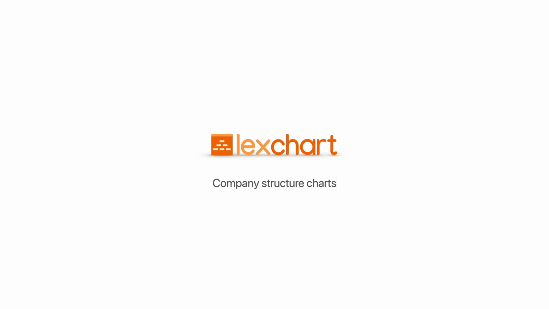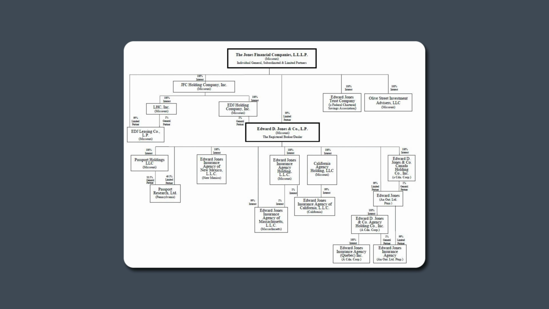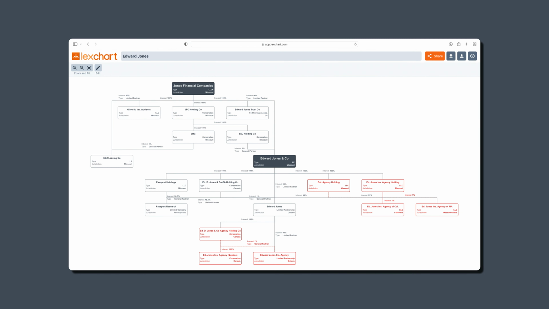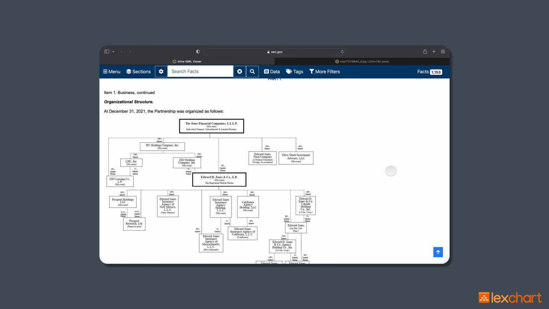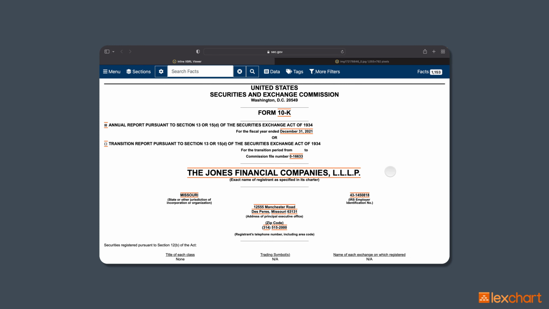Today, I'm going to turn this chart of the Jones Financial Companies L.L.L.P into this chart using Lexchart, and I'm going to do all of that live. The Jones Financial Companies is more popularly known as Edward Jones, the financial advisor and broker-dealer. They've filed their 10K with this organizational chart under the Jones Financial Companies L.L.L.P or Limited Liability Partnership.